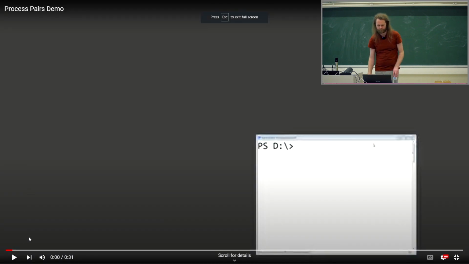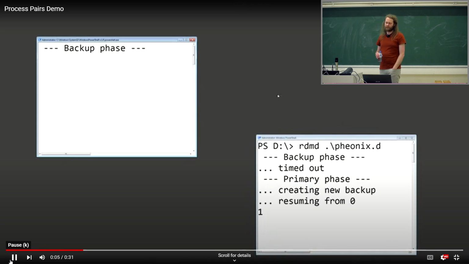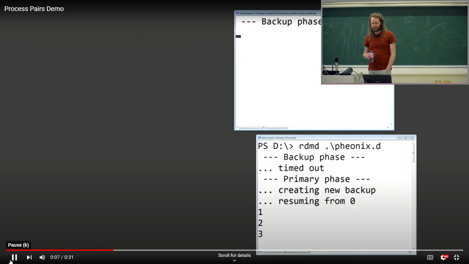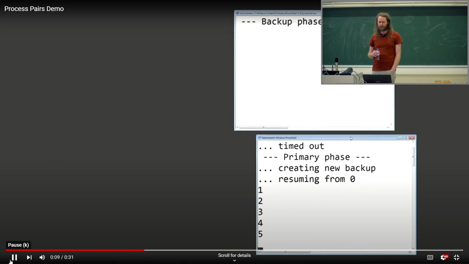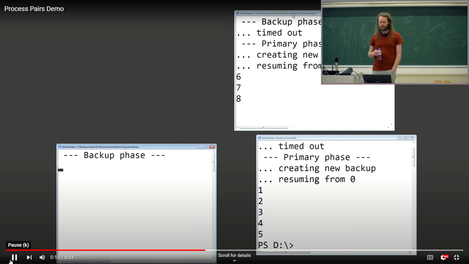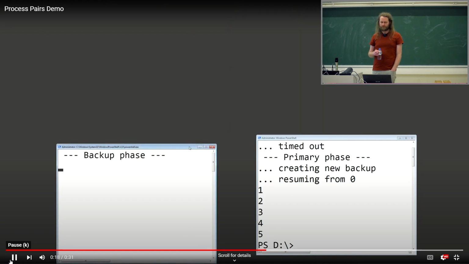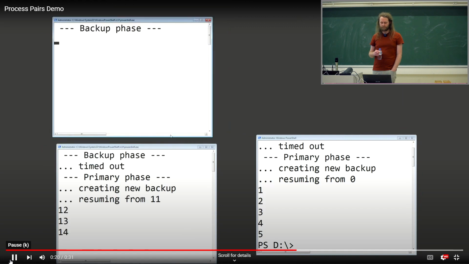Here's the process pairs demo. This is the program that you will be making in the exercise. So we start the program. It starts in backup phase and goes, there was nobody there. So it starts a new backup and it becomes the primary. Then we terminate the primary. The backup becomes a new primary and it starts its own backup. We start the second one. A new one takes over.